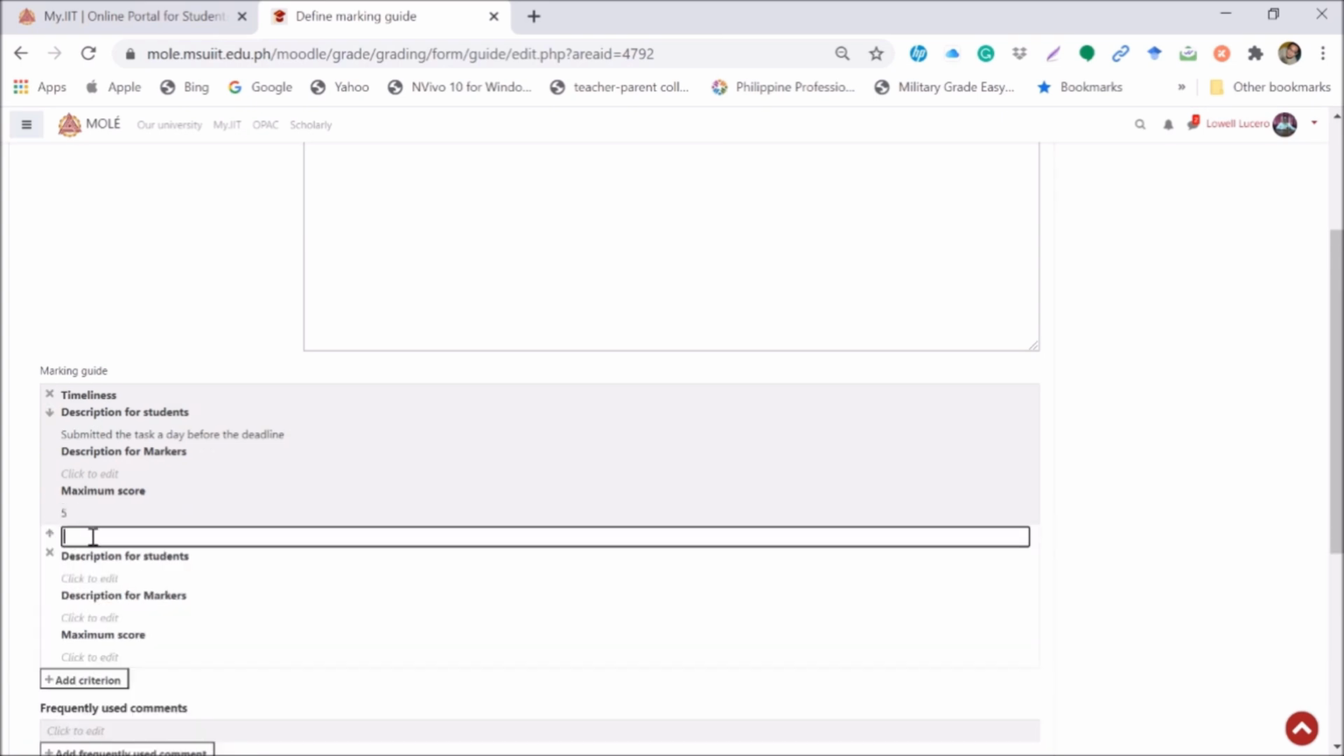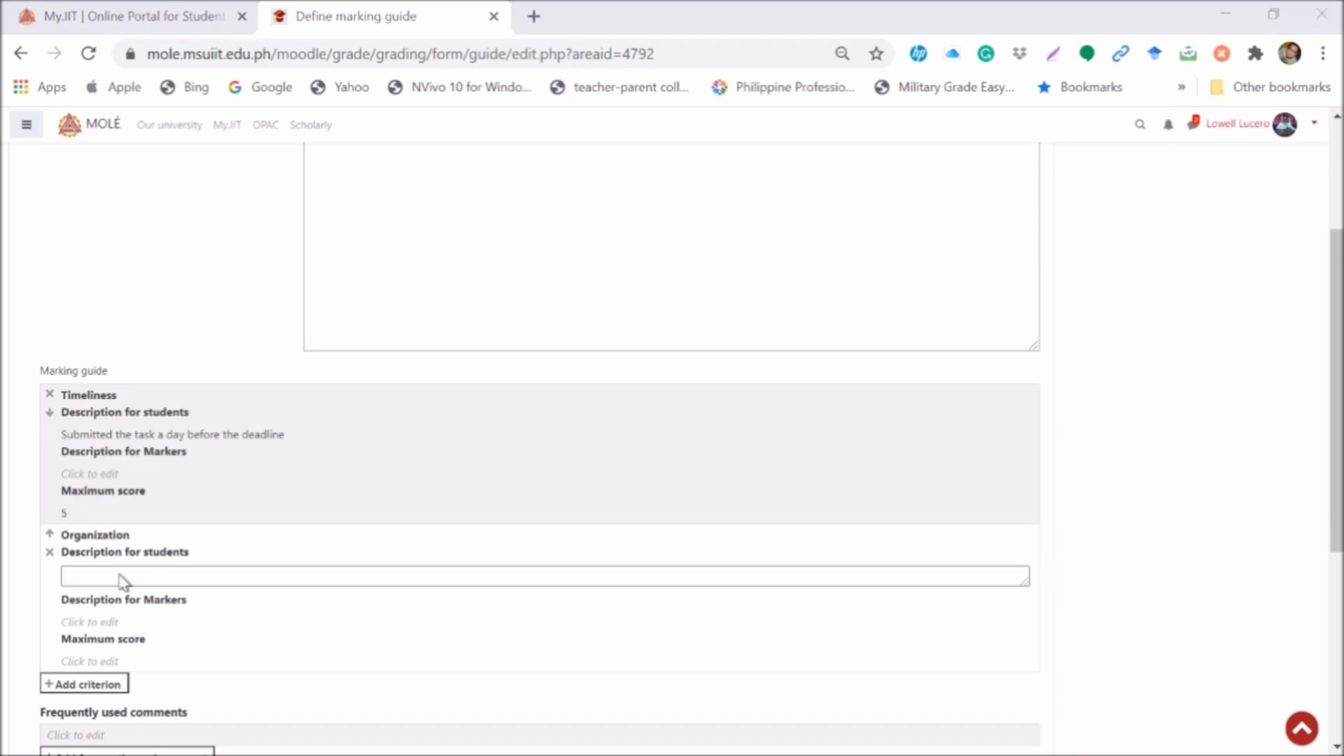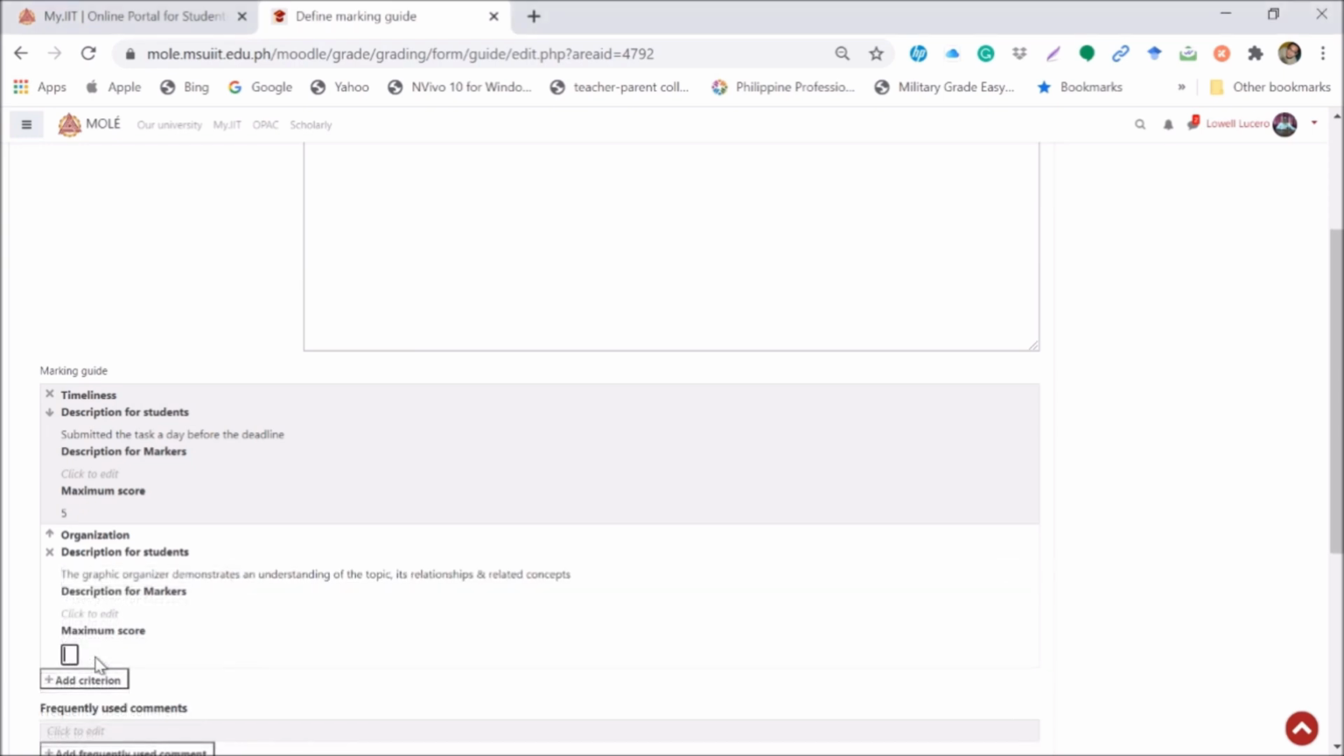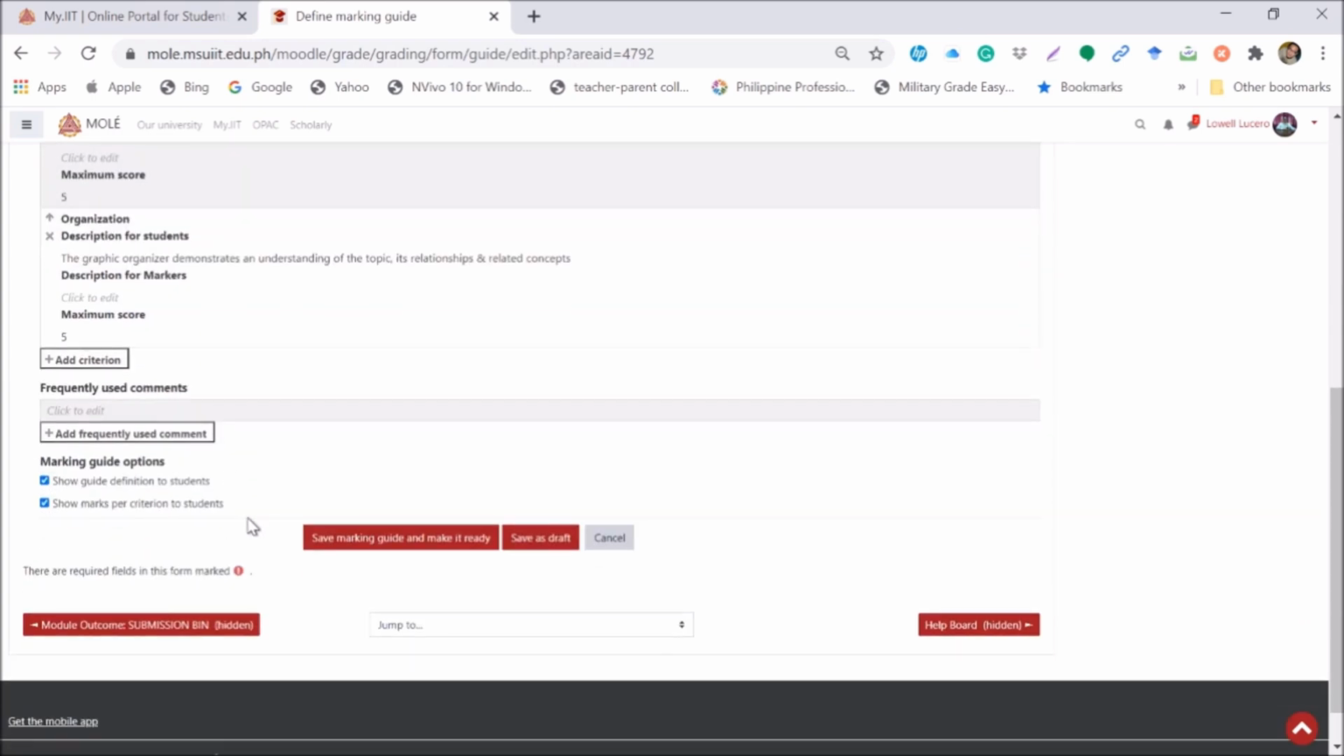Let's add another criterion. Since this is a graphic organizer, let's just try to use this criterion, organization. Then let's add the description for students. Maximum score is also 5. Okay, now total maximum score for this marking guide is 10, and you remember you set already your grade section to maximum of 10 points. Okay, once done, you click save and make it ready.